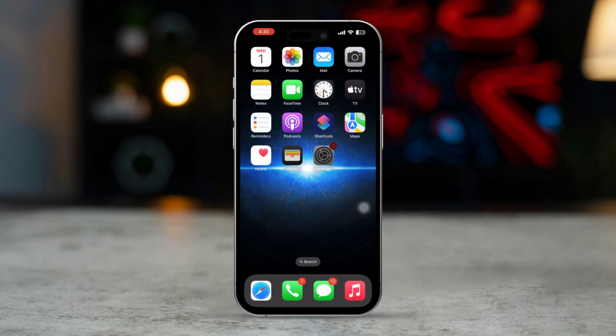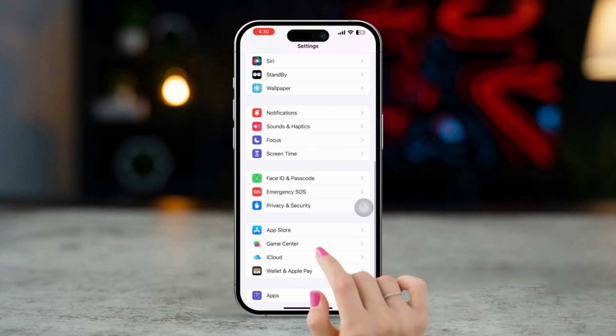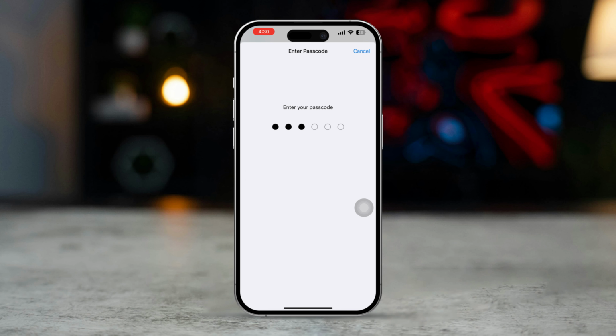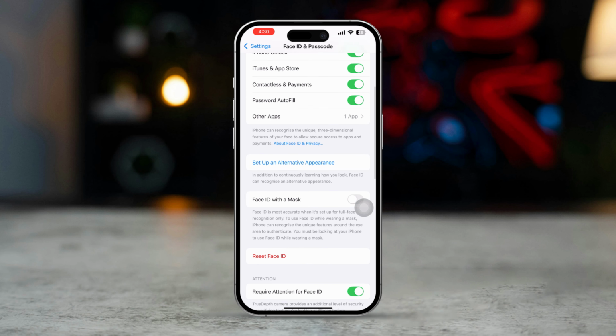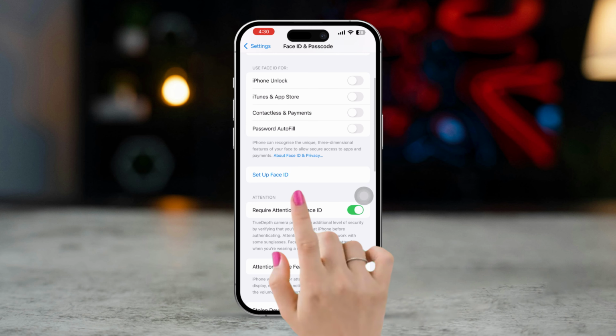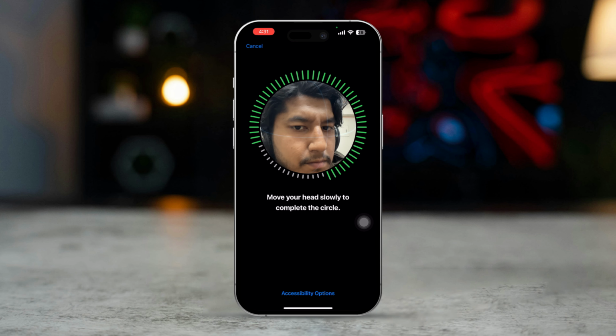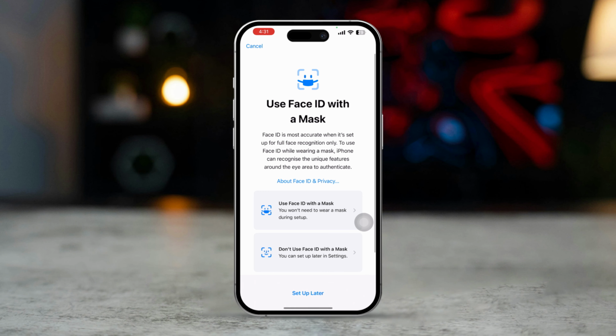Solution 2. Reset Face ID. Go to Settings, scroll down, and tap Face ID and Passcode. Enter passcode, scroll down and tap Reset Face ID. After resetting, tap Set up Face ID and follow the prompts to set it up again. This can help fix any recognition issues that may have developed.